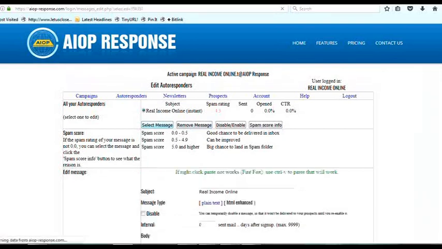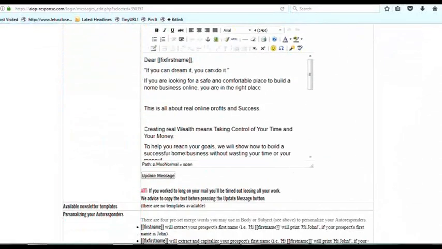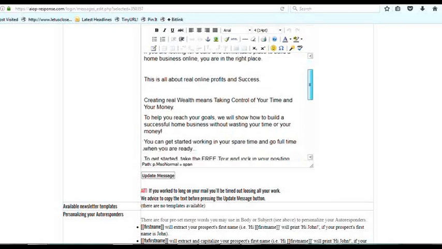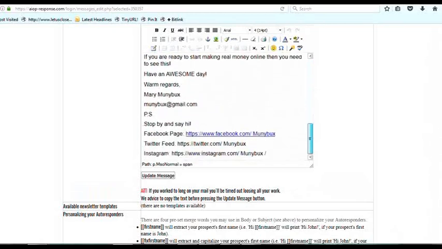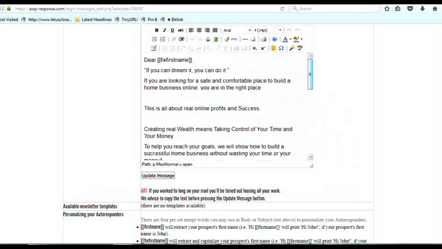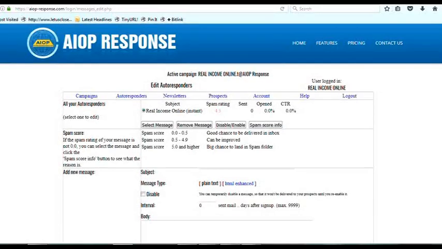And we want to select that message, our first message. And I just always recommend that you go back and make sure everything is nice as far as print. Make sure everything is aligned the way you want it. You don't have any strange HTML code popping up or whatever. We're going to update the message. And there you go. Your first message is set up.